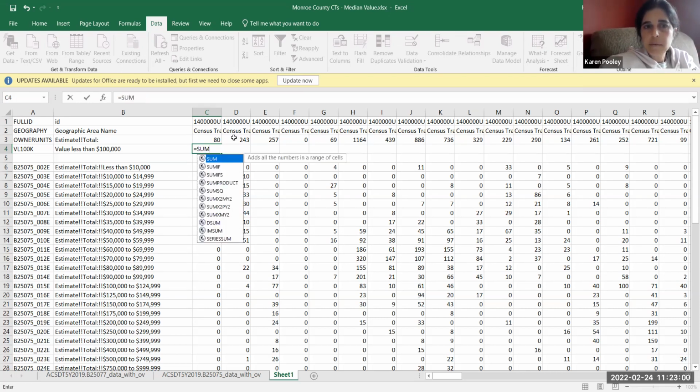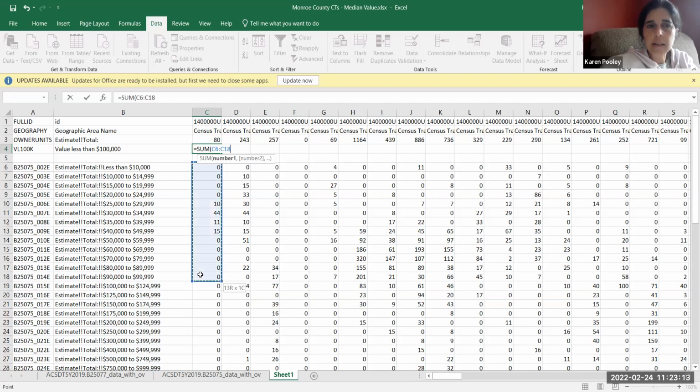Sum adds all the numbers in a range of cells. And so all you need to do is open up your parentheses and it's asking, all right, what is this range of cells? I'm going to click on the first one and drag all the way down to the last one. And so you see what it did here. It's figured out that I want to start at C. Here's column C, row 6, start at C6. I want to go all the way to column C, 18. 18 is what I did.